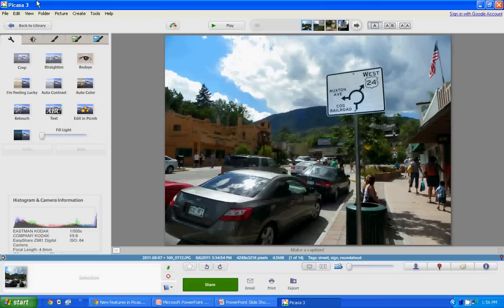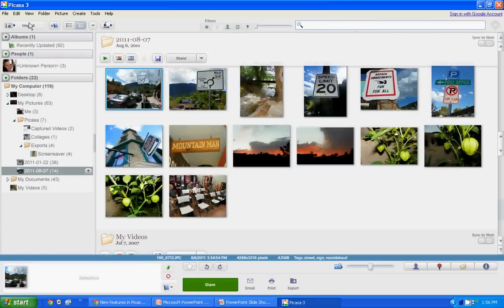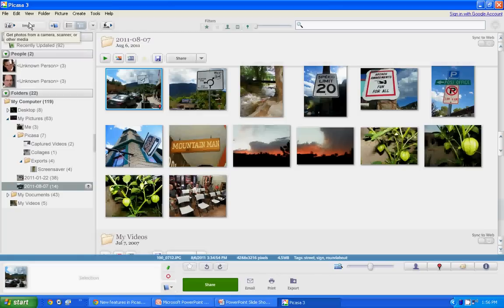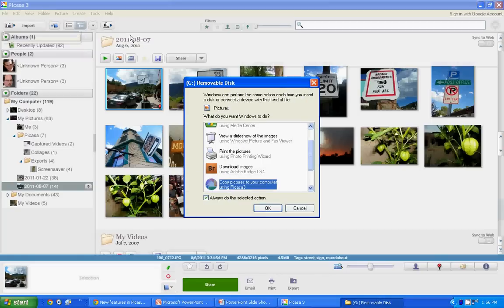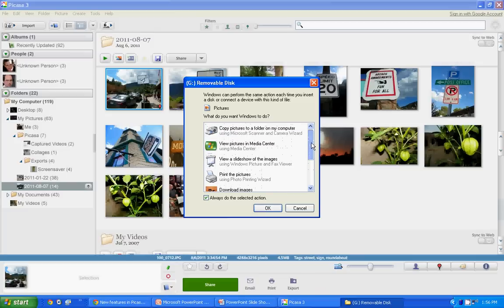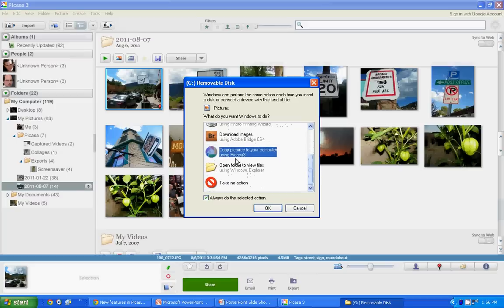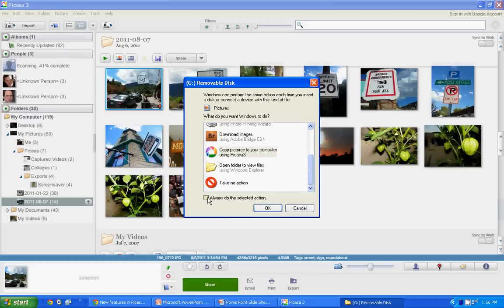Now, before I start editing pictures, I want to show you about loading. I took about 20 pictures on my camera here in the last few days, and I am going to insert my little SD memory card into my card reader, which will cause Windows to pull up the dialog box to import the files. If you're using Windows Vista or Windows 7, you'll have a different box here with a little different options, but it's relatively the same. I'm going to select Copy Pictures to Your Computer using Picasa. And if you check this box that says Always Do This Selected Action, it will always try to import with Picasa. So I will click OK.